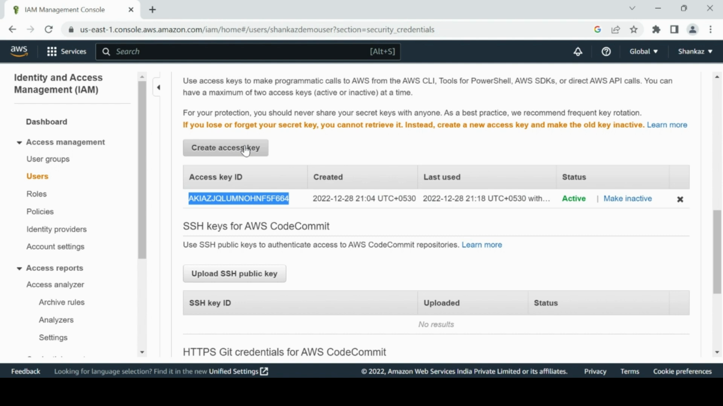But you can make this inactive and create an access key, and that would again have a secret access key.